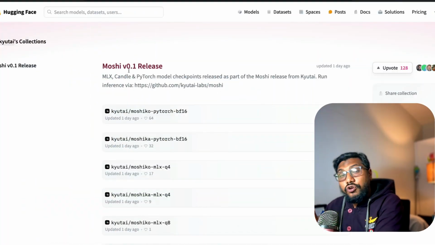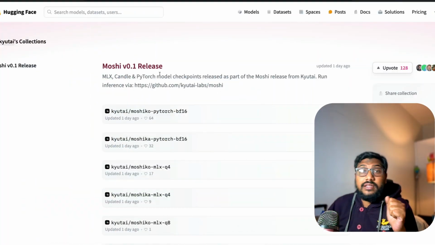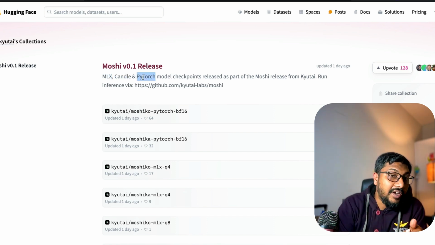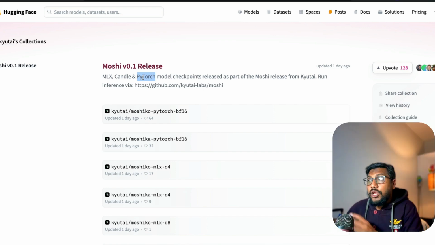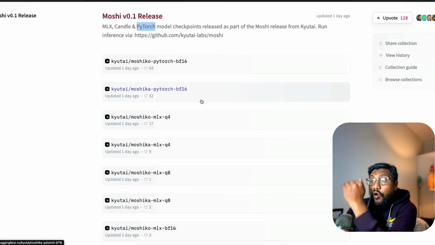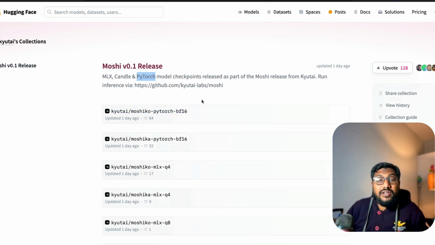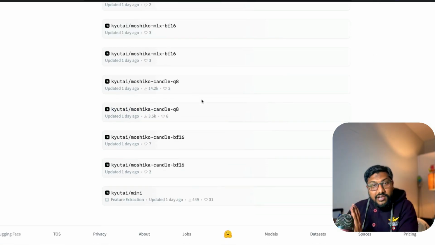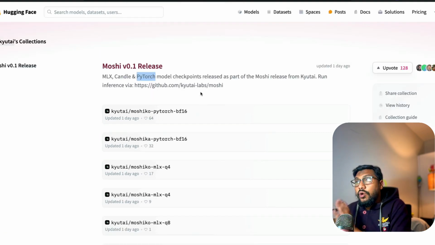First of all, the release is called Moshi V0.1. As part of the release, they've also released the MLX weights, the Candle, which is a Rust library, and PyTorch. So whether you have got an NVIDIA GPU, whether you have got a Mac, you can do all these things using the model weights. They've also released all the different quantizations, so it's easier for you to do it. So kudos to the team. This should be how the releases are done, it's quite excellent. Now, what is this model?